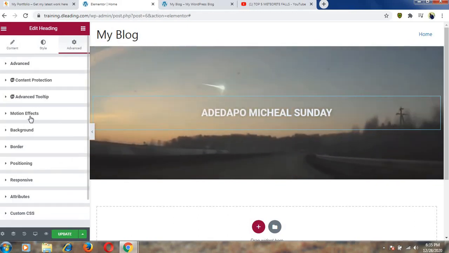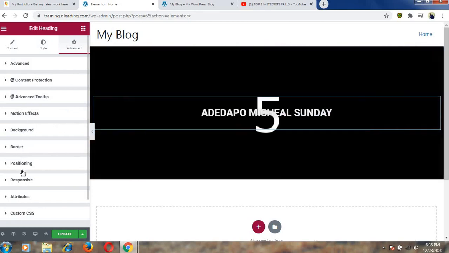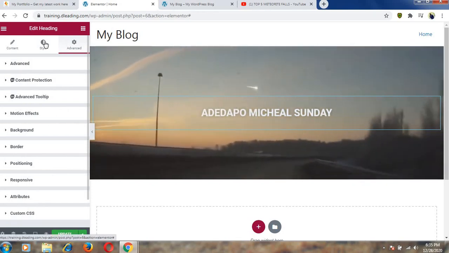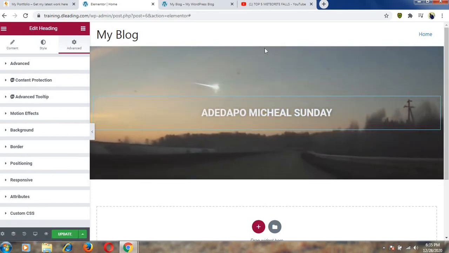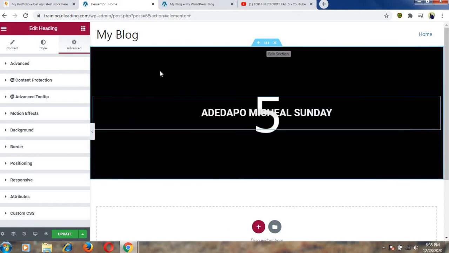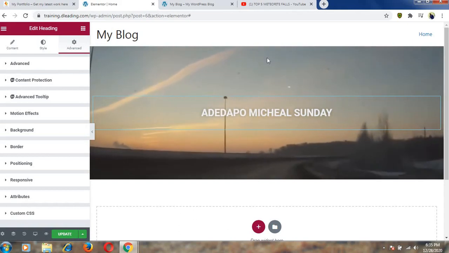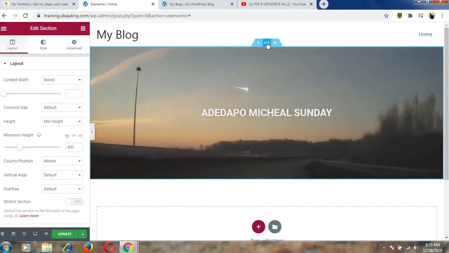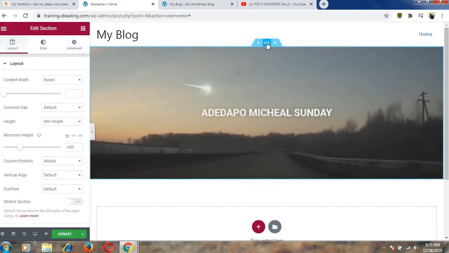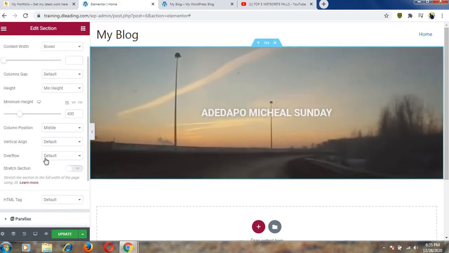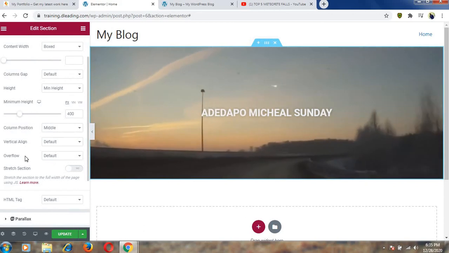Motion effect. You can do anything you want to do here. But most of the time, I don't like doing some things here. Now let me also show you some things again. This background. I don't know what is happening to my mouse. Now, once you click on this background, I think my mouse is functioning well now.